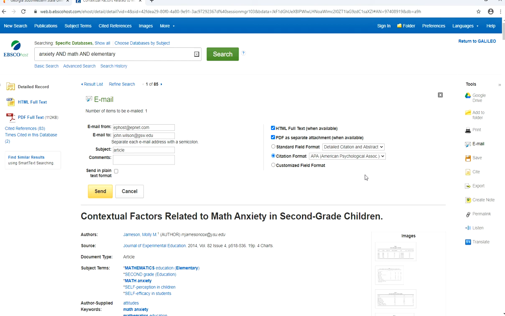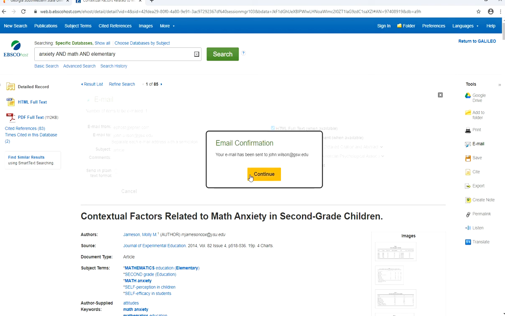Okay? Never copy and paste the citation format that's been generated in a computer because it's just problematic, and the chances of it being wrong are pretty high. Don't take that risk. All right, hit send. All right, it's been sent.